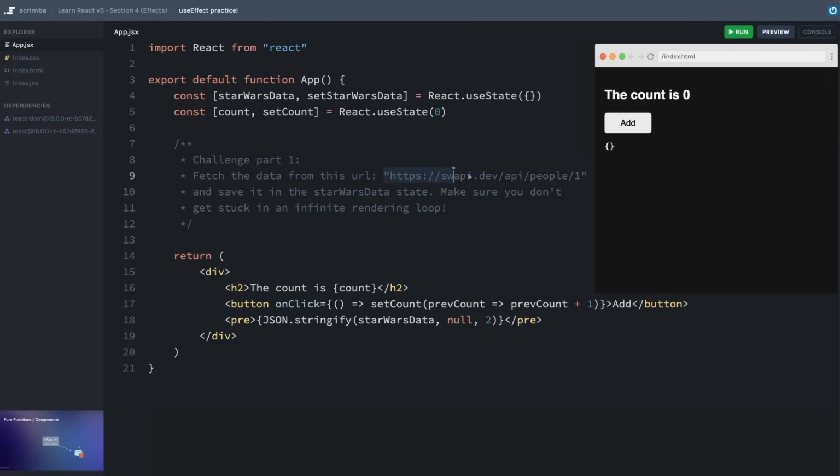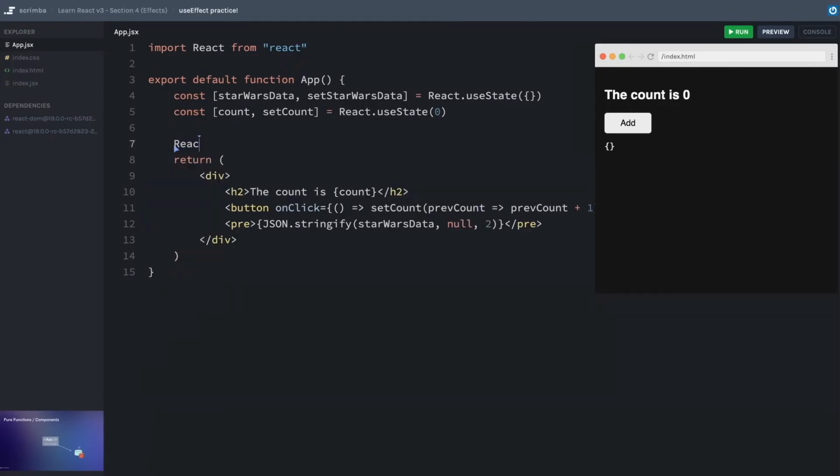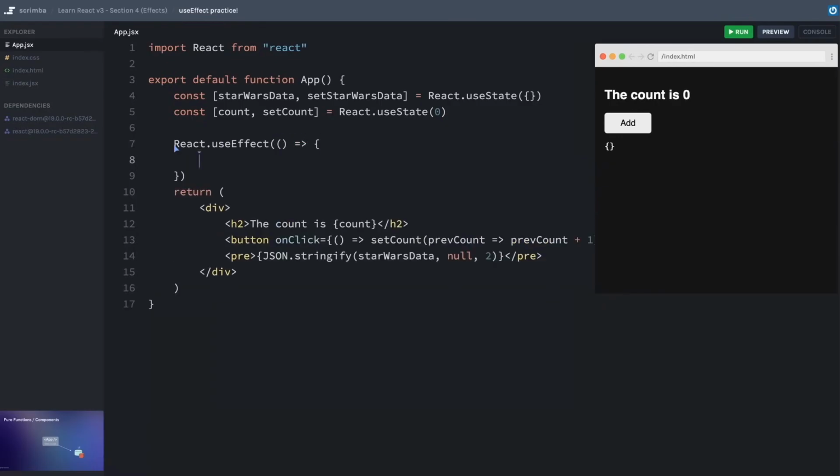I'm going to copy this URL and then just get rid of this challenge text, and in its place, we will call react.useEffect. I'll put a callback function as my first parameter. And before I forget, I'm going to put my second parameter as an empty dependencies array. We'll revisit this and determine whether or not we need to add anything to that dependencies array.